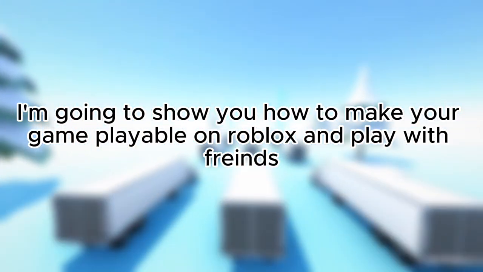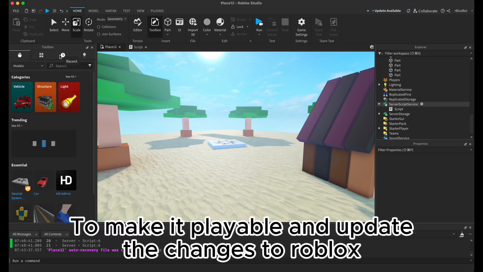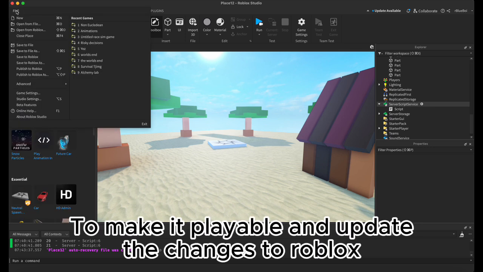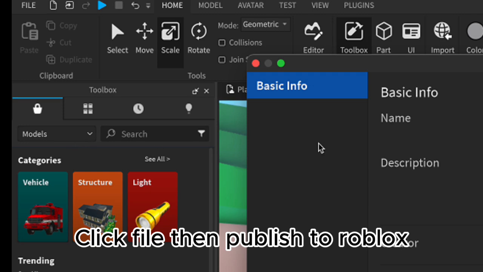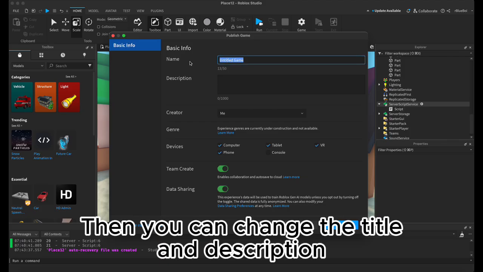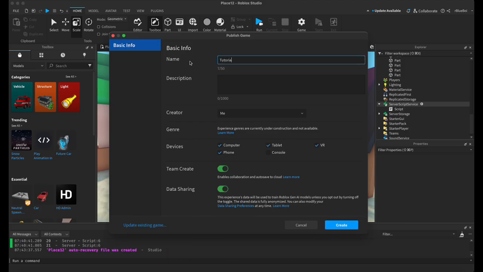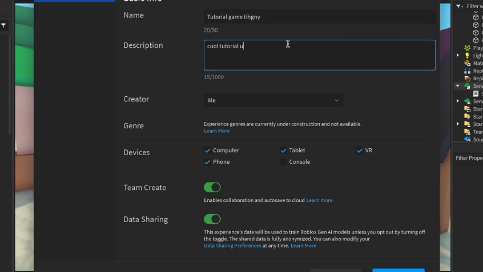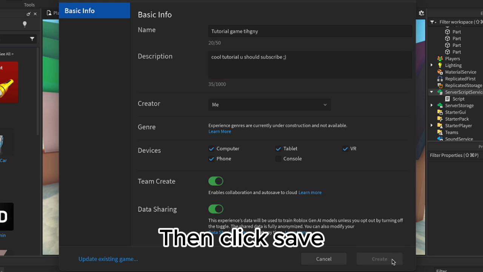Last but not least, I'm going to show you how to make your game playable on Roblox and play with friends. To make it playable and update the changes to Roblox, click File then Publish to Roblox. Then you can change the title and description. Then click Save.